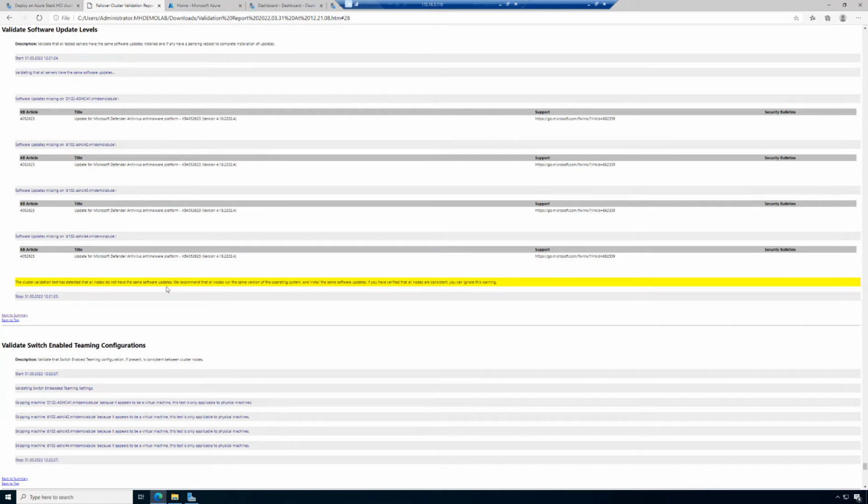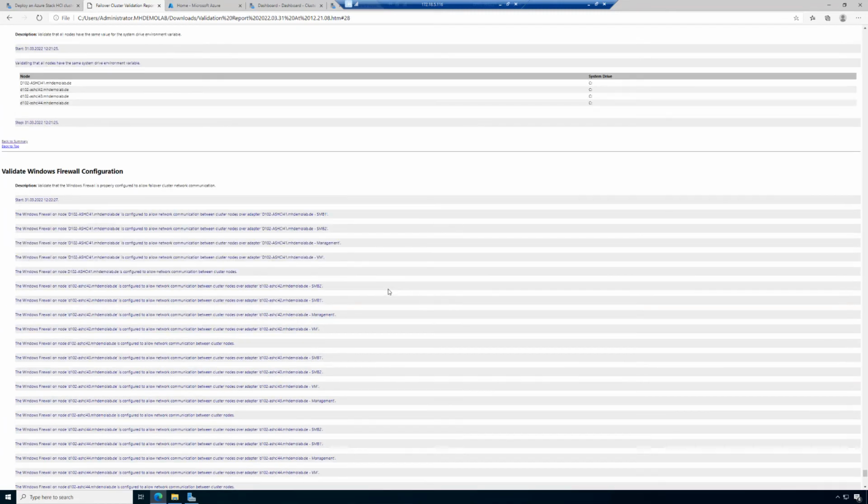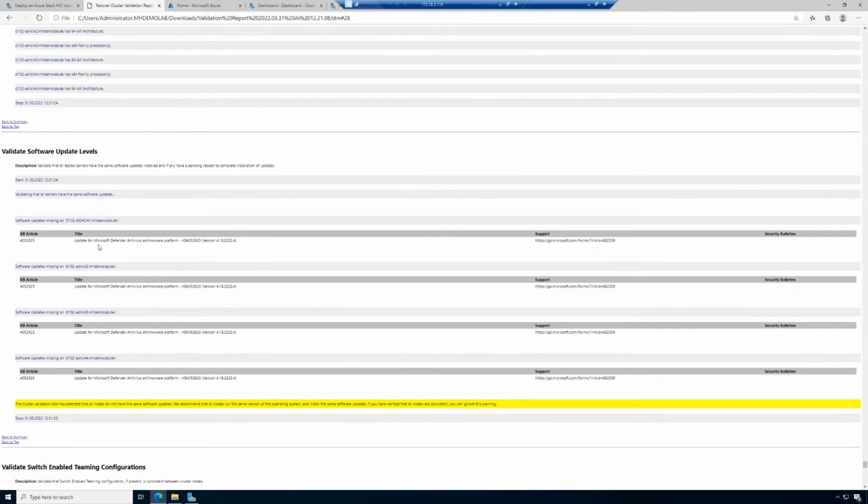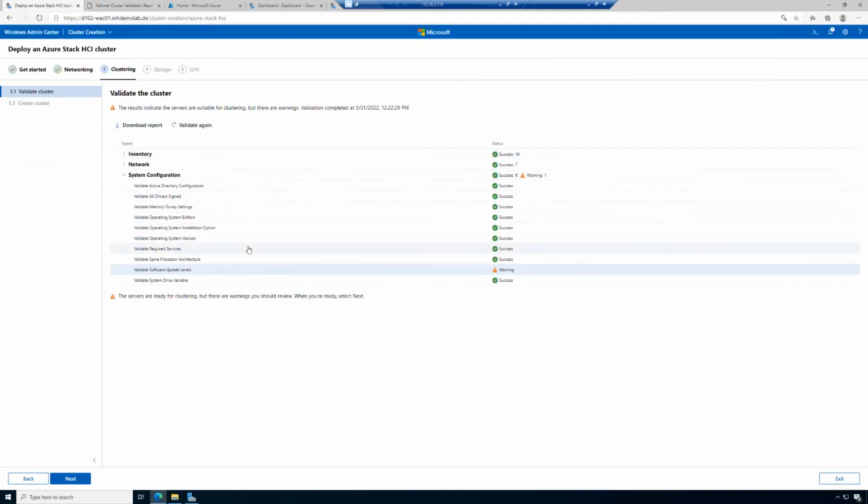version of operating system updates and software updates. So when I scroll up, I can check exactly which update is different. And I can see here I have some differences in the Defender update level. This will happen very often because Defender is updated at regular times, and maybe I restarted one server once more than the rest. So for me, this is fine.